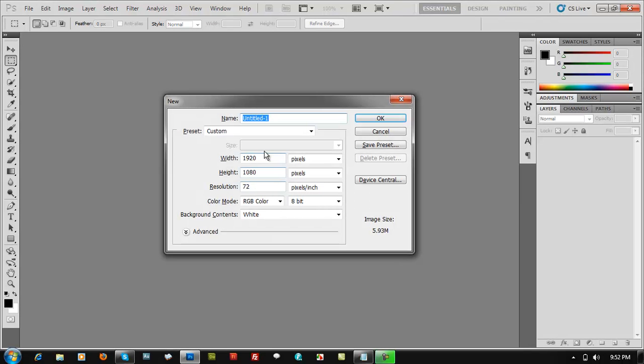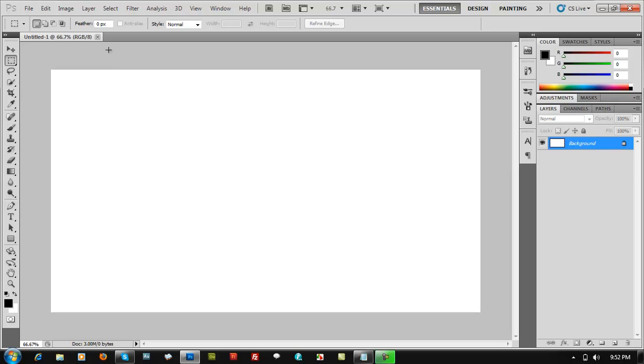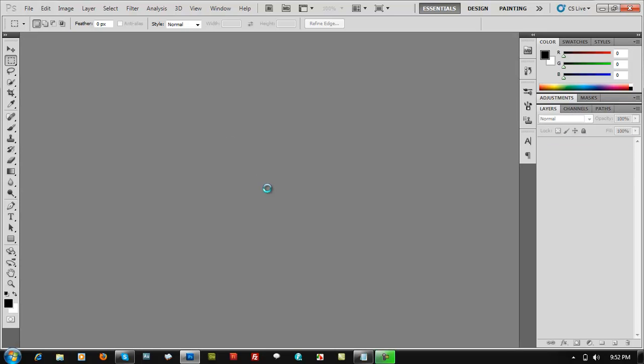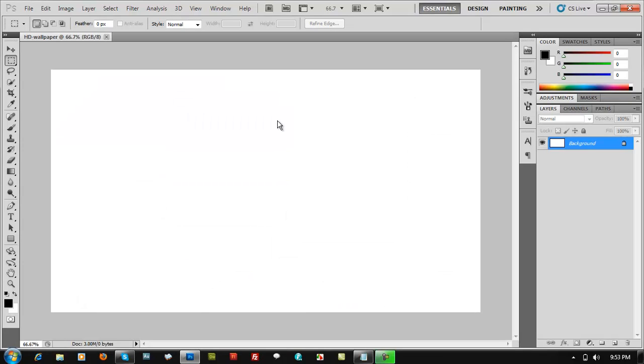Press Control N for a new document. 1366 pixels by 768 pixels. Click OK. By the way, sorry, let me do that again, I didn't show you other things in there. 1366 by 768, resolution 72, that'll be alright. RGB 8-bit is okay. You call it an HQ or HD wallpaper for your tutorials. Alright, so we've got a blank canvas.